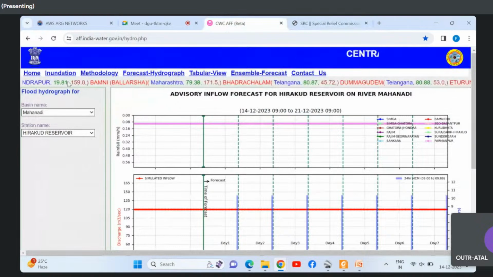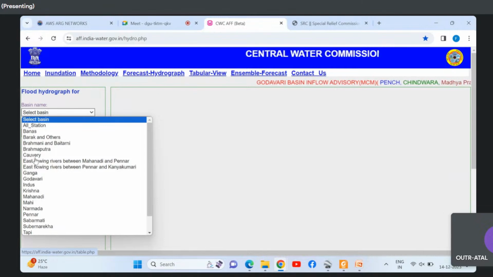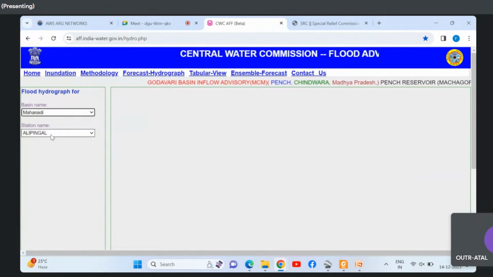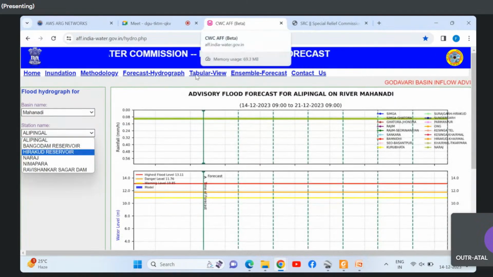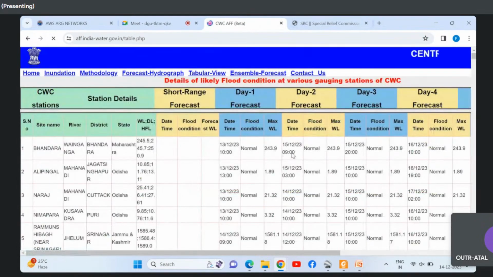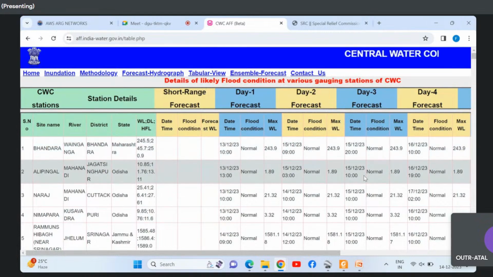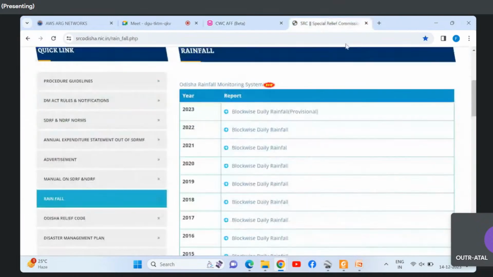This is a CWC. You can show this in the forecast hydrograph. In tabular form also, day 1, day 2, day 3, it will forecast the corresponding maximum water level with respect to our danger level and warning level, what will be the corresponding level.